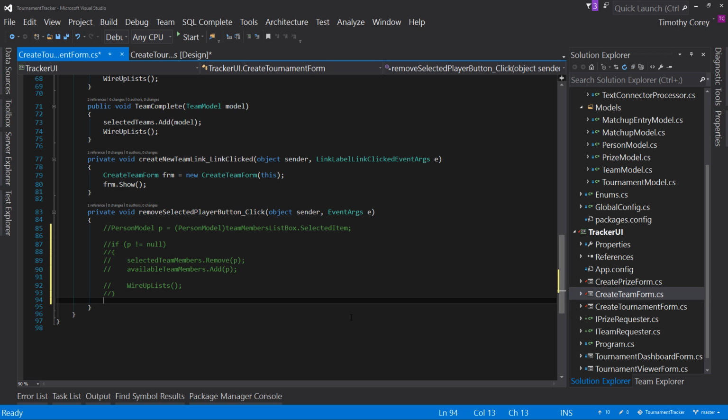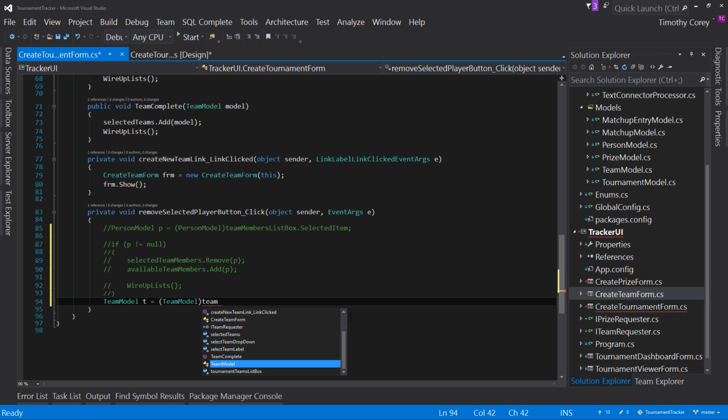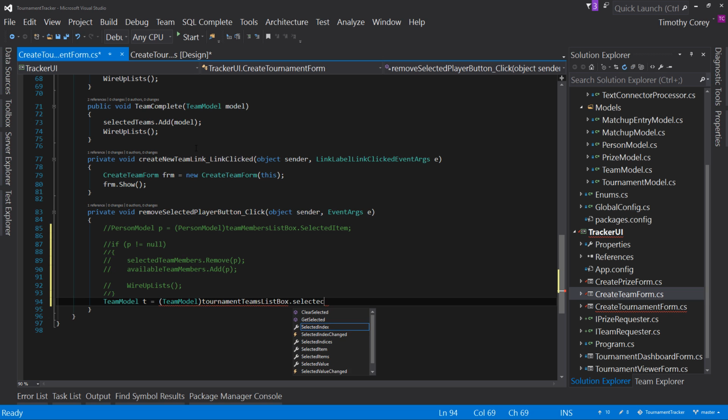And so we first need to grab the selected player or team. So TeamModel t equals (TeamModel) teamMembersListBox. Nope, that's not it. What's it called? It's called tournamentTeamsListBox. tournamentTeamsListBox.SelectedItem. So we've taken a selected item, cast it to TeamModel, it's a team, and then put that into our variable.